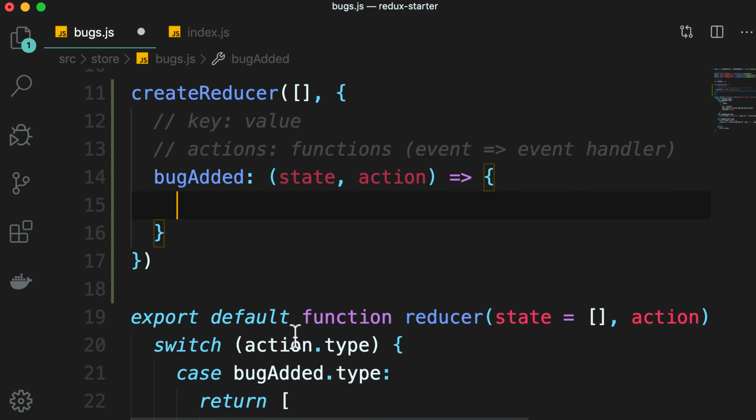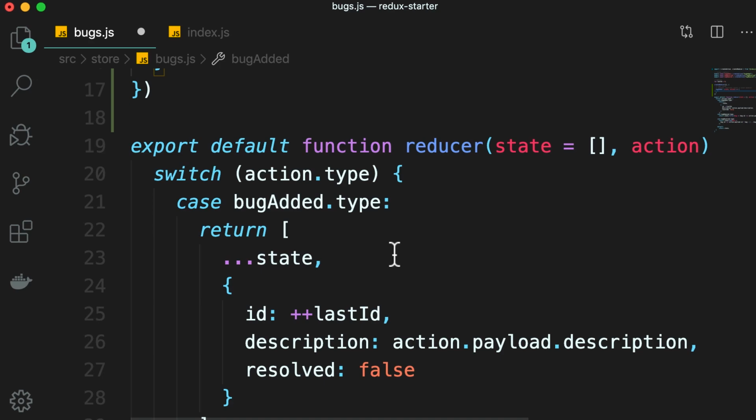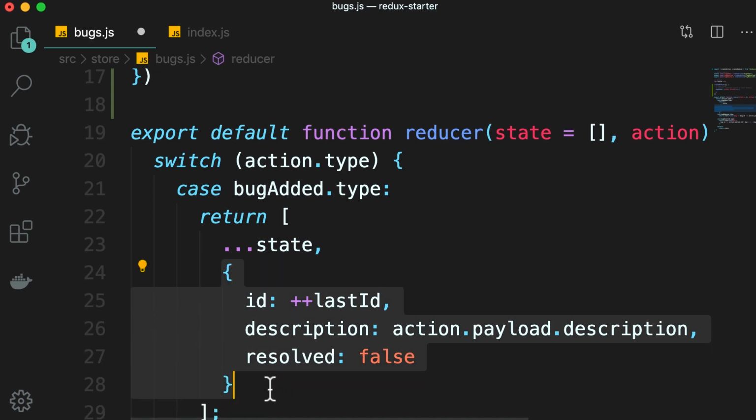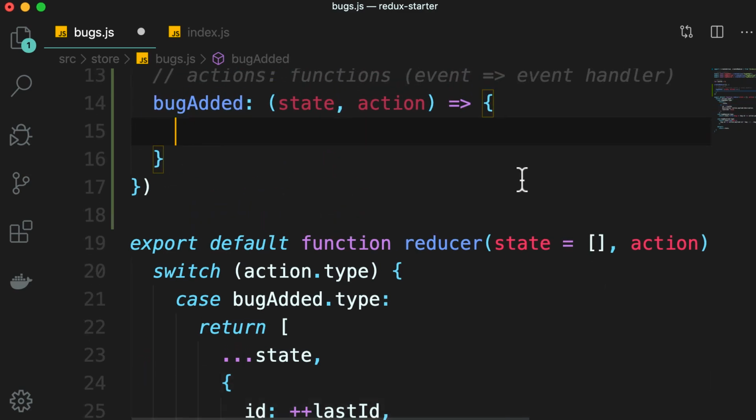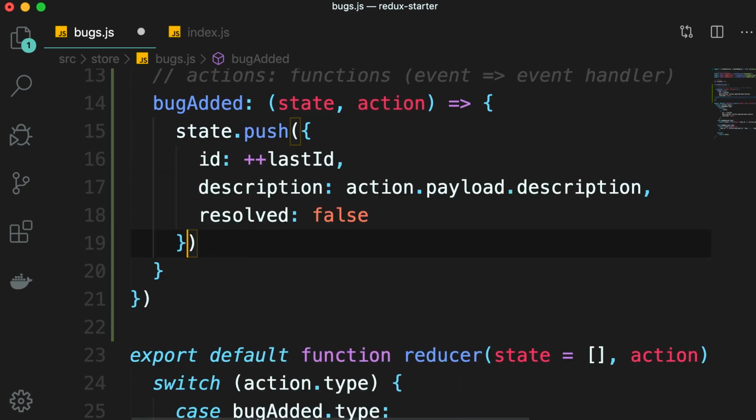Now in this function, we can write mutating code. So what do we want to do when a bug is added? We want to push this new bug object in our array of bugs, right? So I'm going to copy this code from here. Now here we type state.push this object. As simple as that. We don't have to use the spread operator anymore. Under the hood, Redux Toolkit uses immer. So this code gets translated to an immutable update pattern.